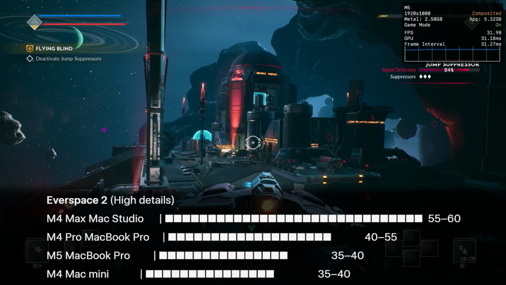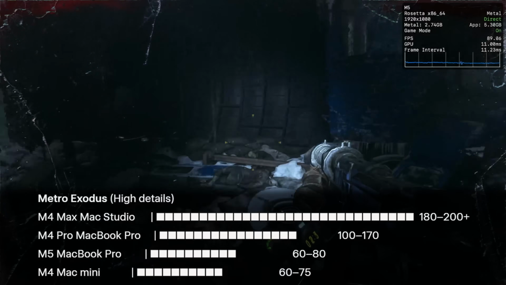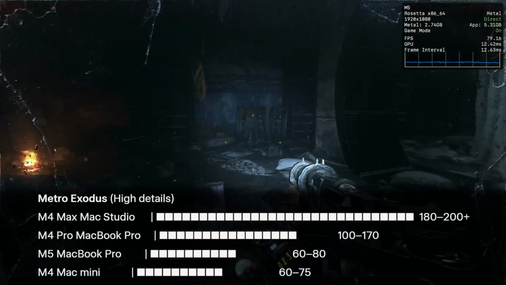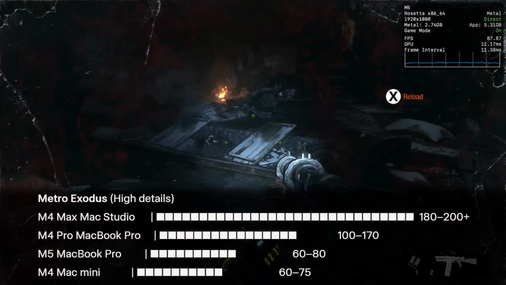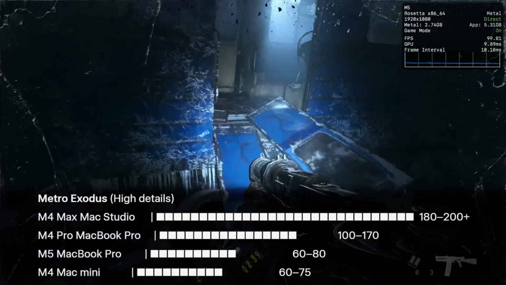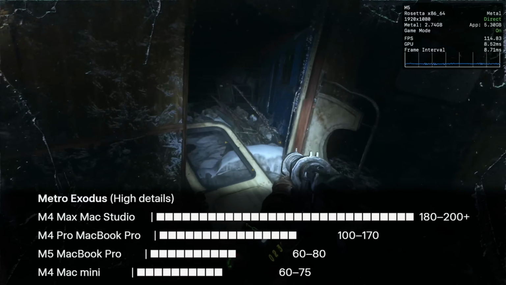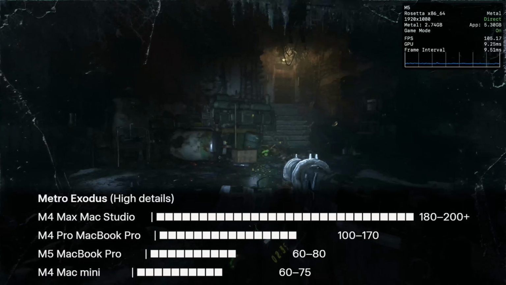By contrast, Metro Exodus runs great, 60 to 80 frames per second on the first sequence of the game on the M5 chip, a little bit better than the previous generation M4 chip, and closer to the M4 Pro version, but still not as fast, and certainly not as fast as the Max version of the M4.